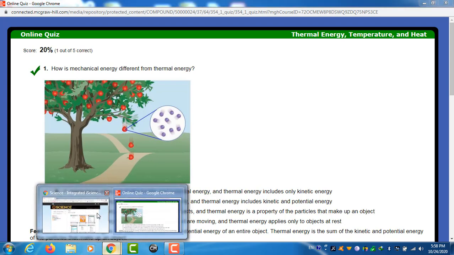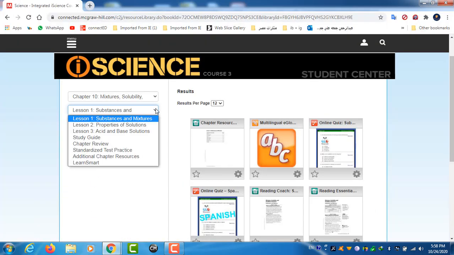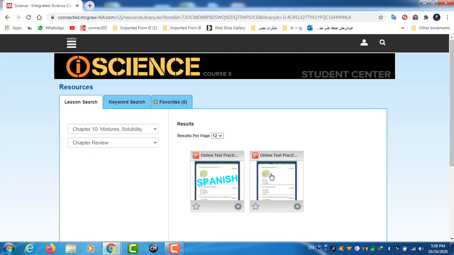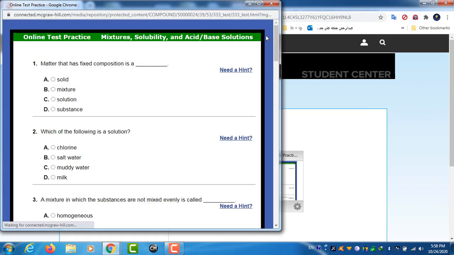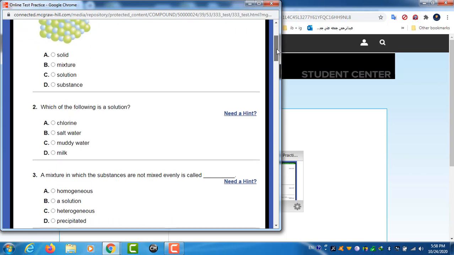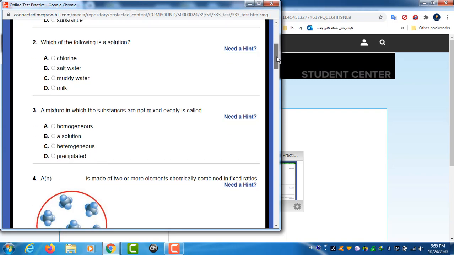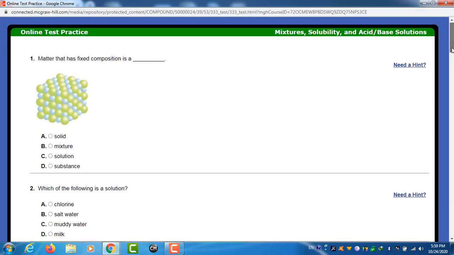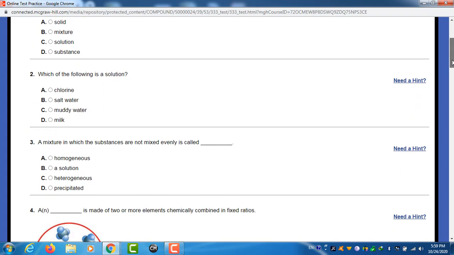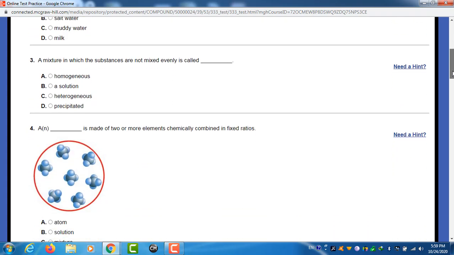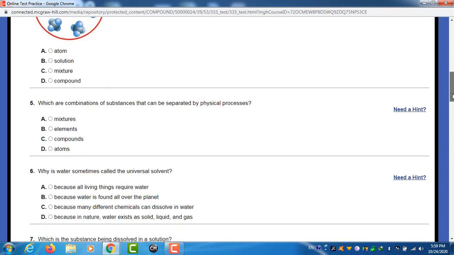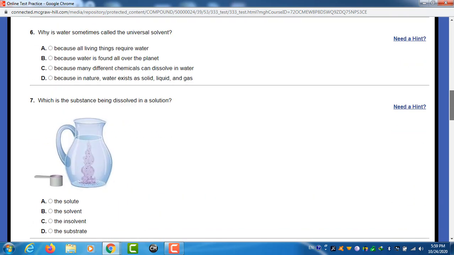For chapter 10 also, you can check for a chapter review. There are also questions related to lesson 1. So don't answer the whole question set, but just be sure that the question is included in lesson 1. For example, if we open this one, question number 1 in lesson 1, question number 2, question number 3, 4, 5. So until question 5, I think this is included in lesson 1.